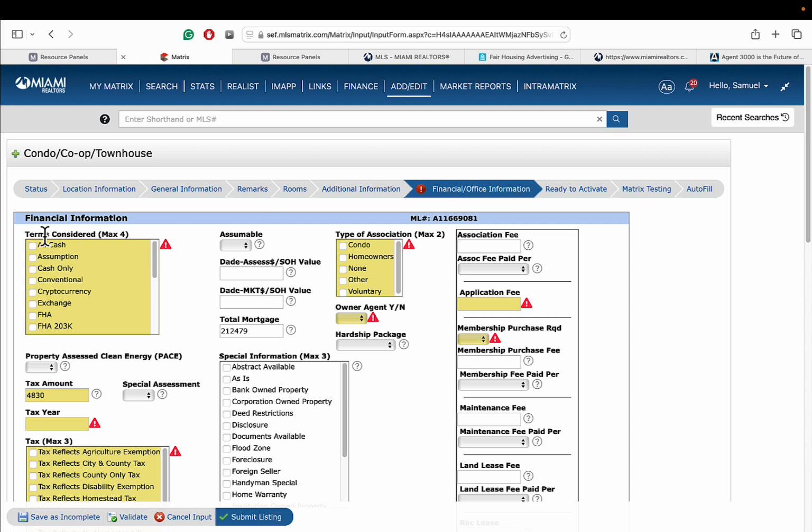All right, we're going to start on the left where you see terms considered. We can select up to 4. These are going to be the terms that the seller is entertaining. For example, the very first one I want to make sure I mention is all cash versus cash only. I get this question all the time. What's the difference between all cash or cash only? It's right there where you see cash only. If you select cash only, that should be the only thing that you pick within this list. It just simply means that the seller is only interested in cash deals.